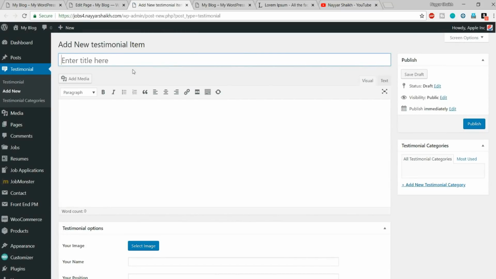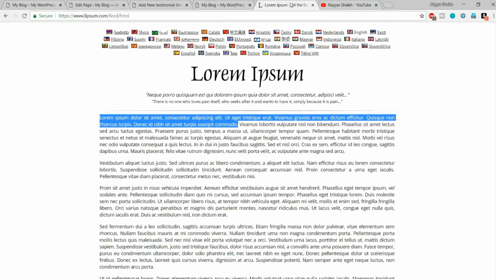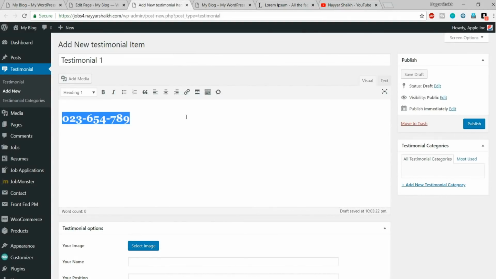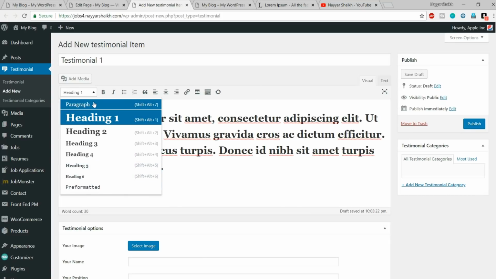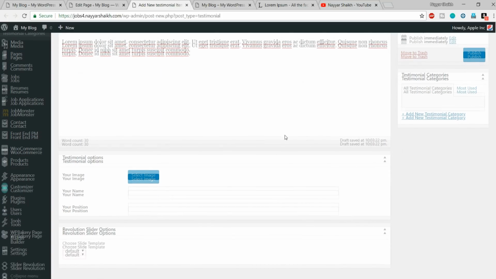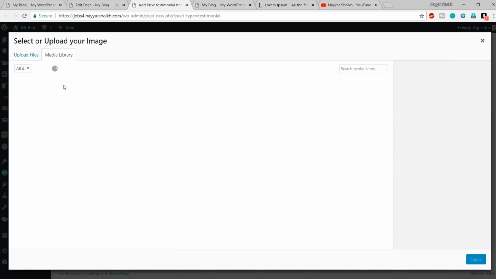Now for the title, you can just name it anything, so you can simply name it testimonial 1 maybe if you want. So I'm naming it testimonial 1. You have to enter the testimonial text, whatever it is. So I'm copying this text from here. Okay, I want everything to be paragraph. Fine. Now you have to upload the image.